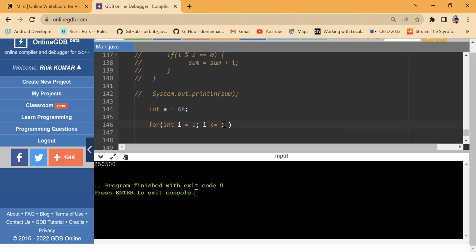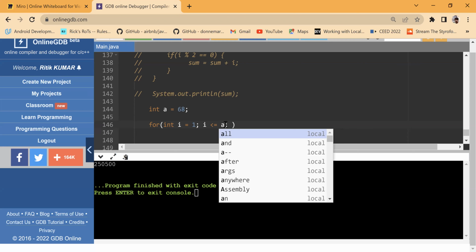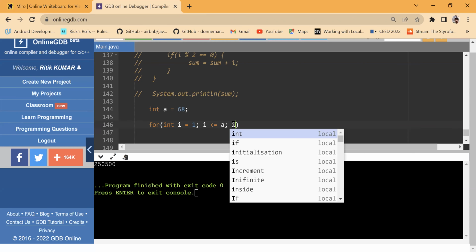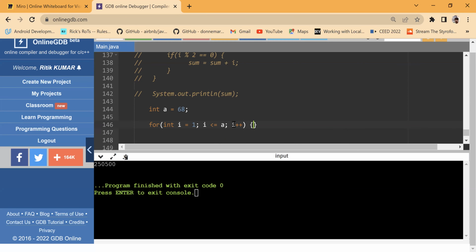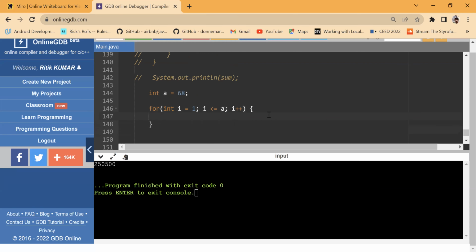68, right? Why? Because the largest factor of a number is the number itself. So I can run it till a, and I can increment it by 1. Largest factor of the number is the number itself, so always run it till the number, because the number is itself a factor. Now what I have to check, can anyone write the condition?